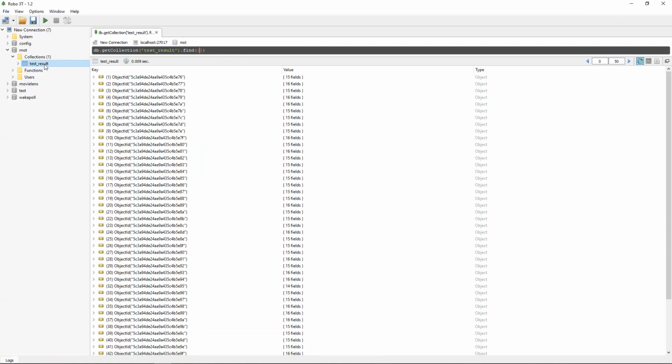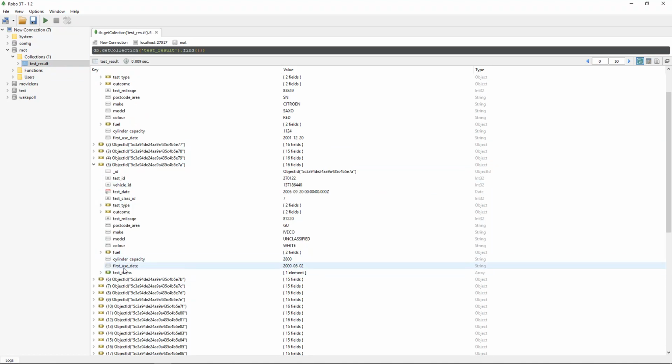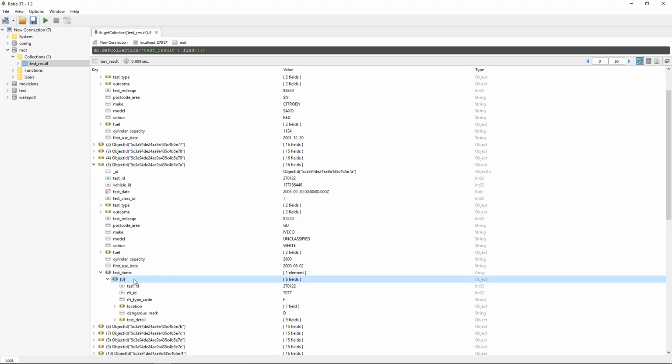When we had MongoDB, we had one big object that contained everything, literally everything. So the test results contained the test item, because of the data model for MongoDB, right? And we saw that to a very large extent, you can perform analytics much better on MongoDB than Cassandra.